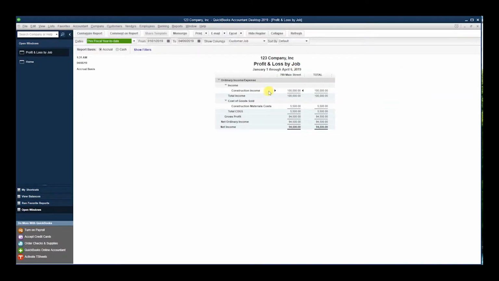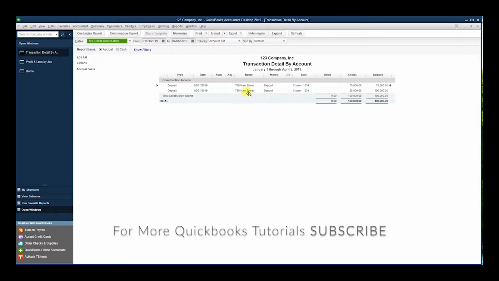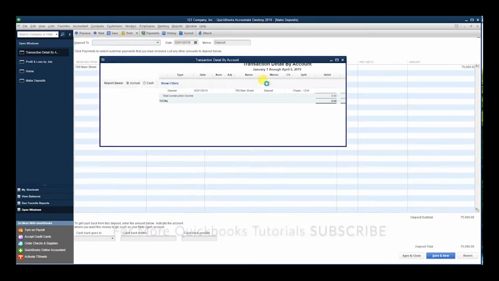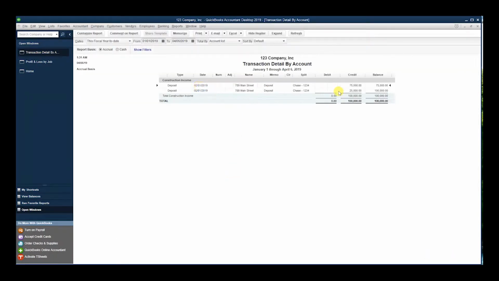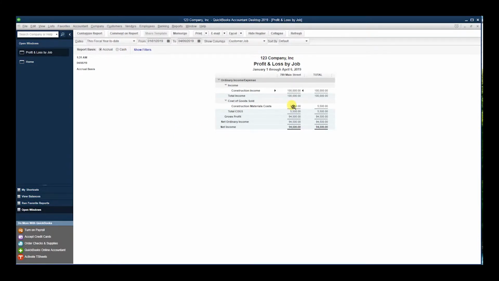Here I created an example, some income and some expenses that I've listed for this specific job, 789 Main Street. If I double click, I can see that we have income from 789 Main Street, a $25,000 deposit. If I double click again, received from 789 Main Street, construction income, $75,000 in February. Same process here on the expense side.